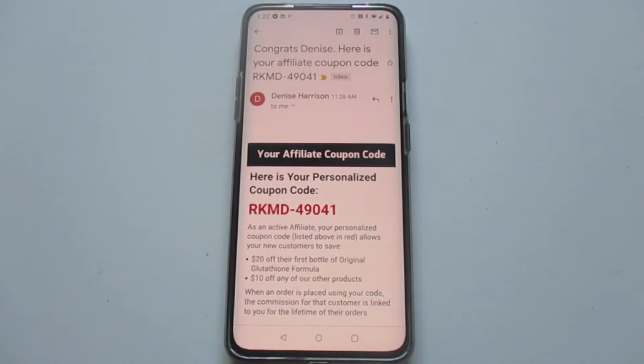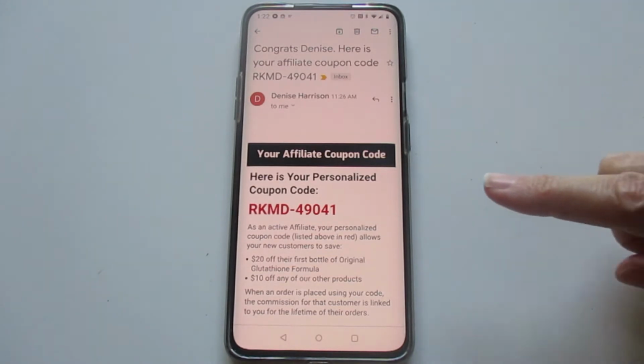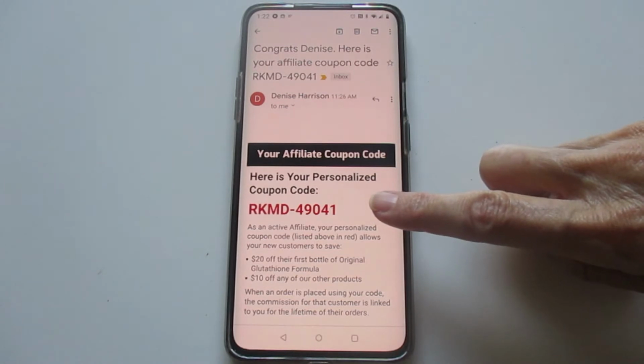Here's how to use your RobKellerMD affiliate coupon code. When you become an affiliate, you receive a welcome email with your affiliate coupon code. So here's my email with my affiliate coupon code. Every affiliate has their own unique code.